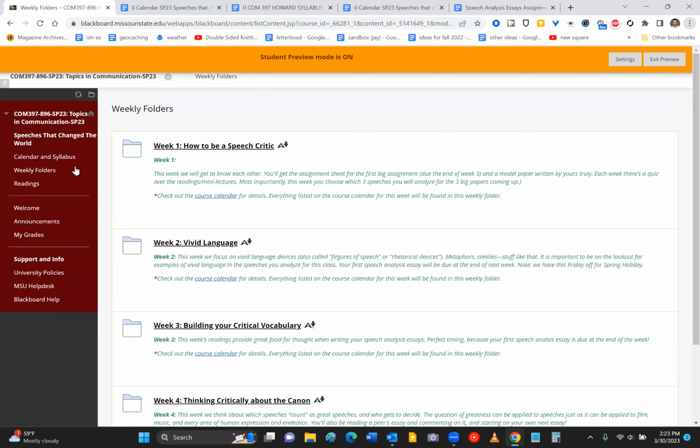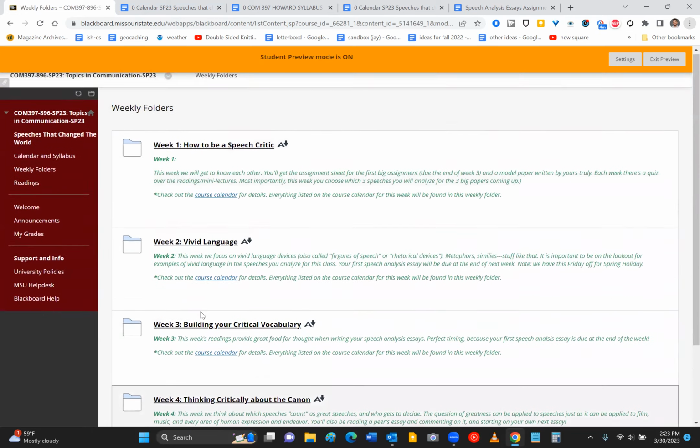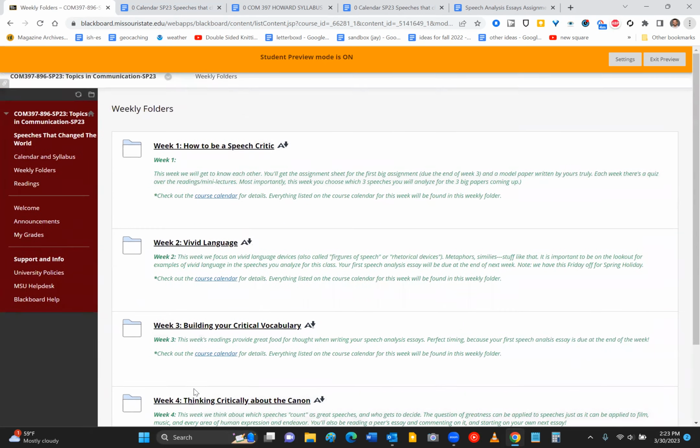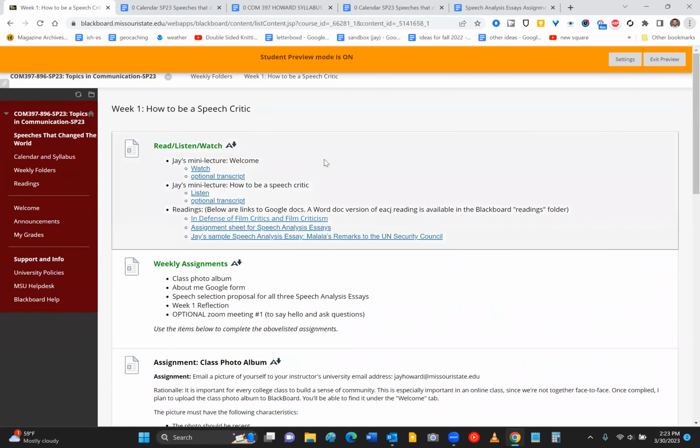All right, here are the weekly folders. I've got weeks 1 through 4, so that's half the class. The other weeks are in development, and they're almost ready to go live as well. If we go to week 1, which is the week that we're currently in, every folder will look basically like this. The first item is the information to take in: reading, listening, watching.